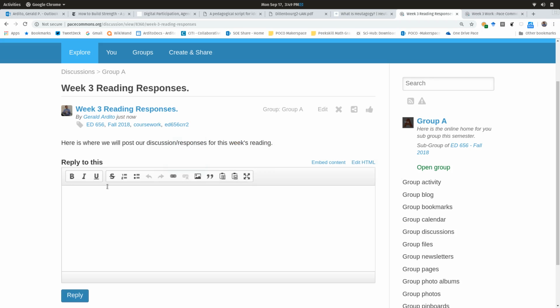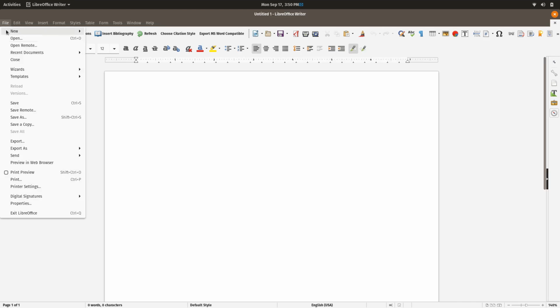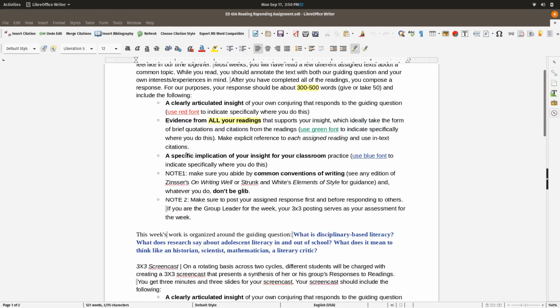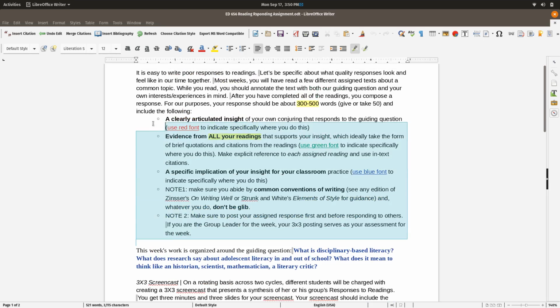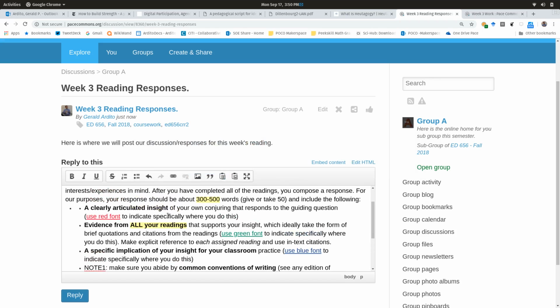For example, let me get one. Here, I would write my response and color it using red, green, and blue to talk about a clearly articulated insight, evidence from the readings, and a specific implication of my insight for classroom practice. If I do it in the word processor, it's no problem getting the colors to work. Then I go back to Paste Commons, and when I post it, you'll see that the colors carry over, and then I hit reply. So there's my response.